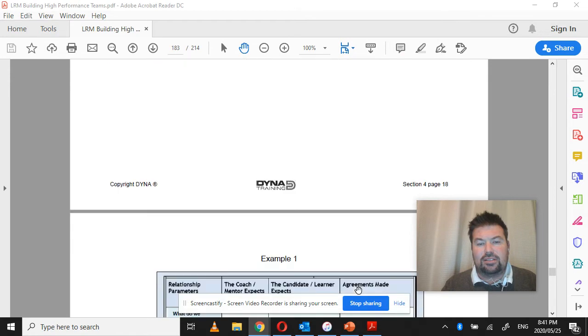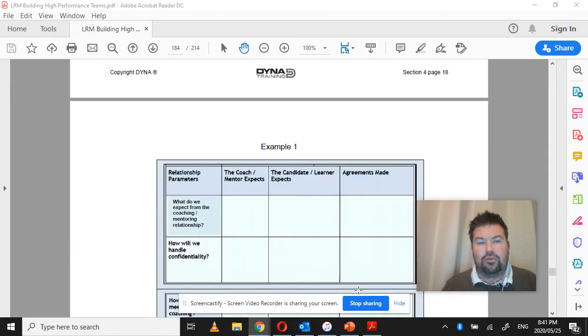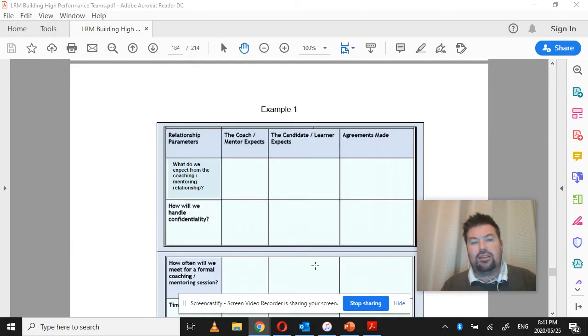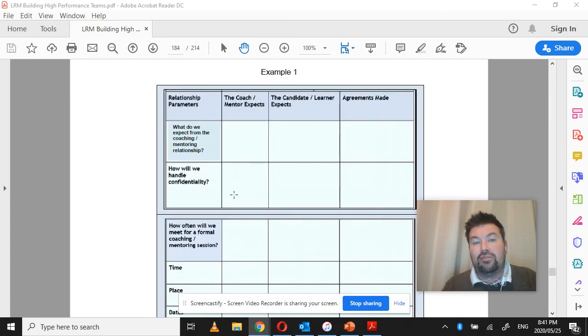All right, let's go to number 19. Okay, so you see these forms. So what do we expect from the coaching or mentoring relationship? The coach expects, the learner expects. What was the agreement made? How do we handle confidentiality? So if the acting manager says something about their previous manager, can we expose that? Can we take that out of that coaching relationship? Well, we shouldn't, but let's just make sure that we both agree on that.